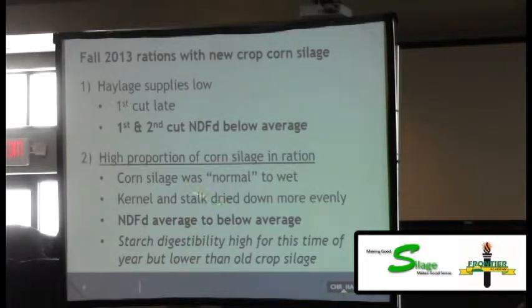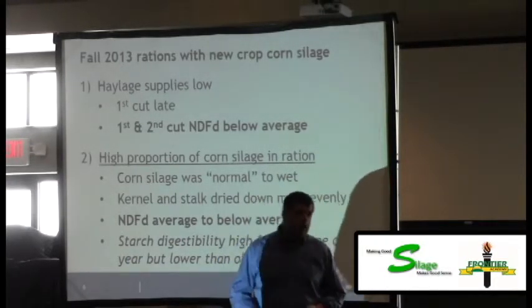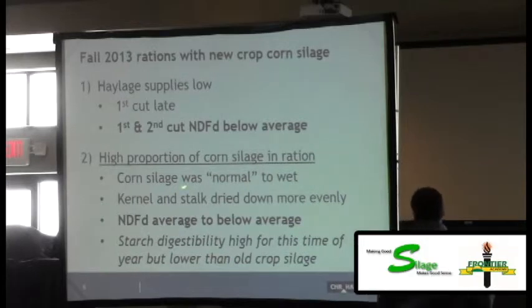The good news was that, going into the harvest, I thought we were going to have some pretty awesome corn silage. I know we had the drought, and I know we planted late, but what I was looking at was that corn silage was normal to wet in moisture. And the big thing was our kernel and stalk actually dried down more evenly this year than typical. The last two or three years, we've really been fighting. Our kernel and ear were usually ready a couple of weeks to a month before our corn stalk seemed to be. We kept waiting for that whole plant to dry down.